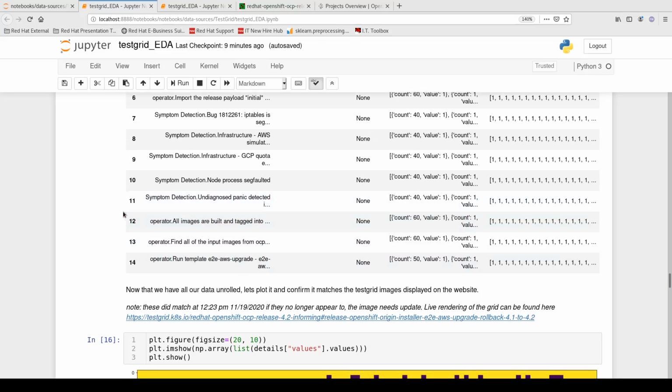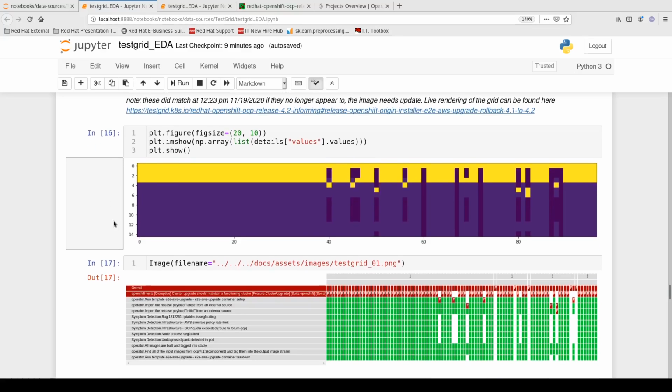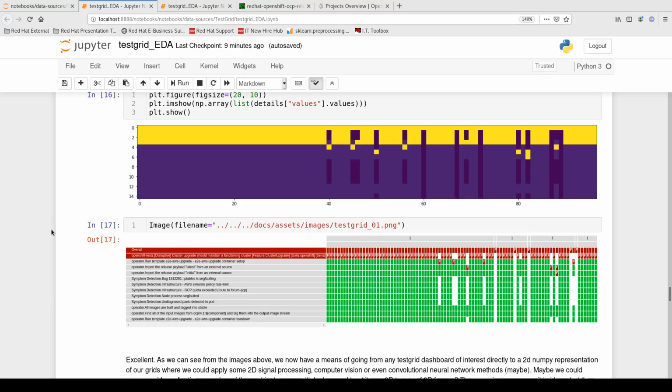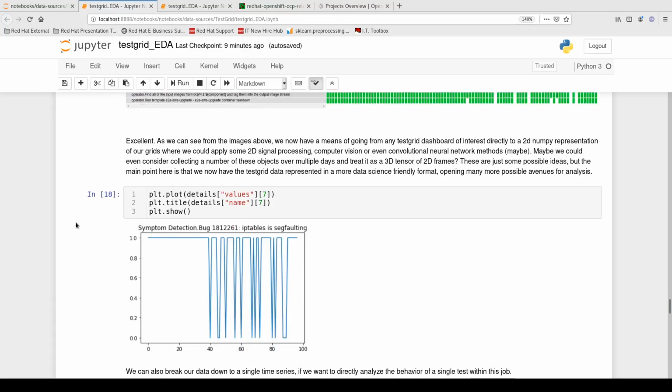Cool. So we can then go ahead and visualize this as a 2D array, and this is just to show that this particular pattern matches this pattern, so that what's being visualized on the website is in fact the data that we're getting access to. So that's good. That's just a check that we've got the right thing.